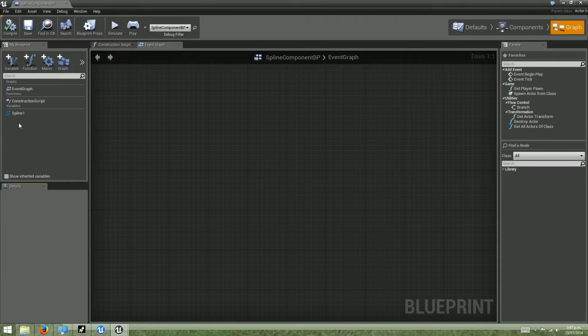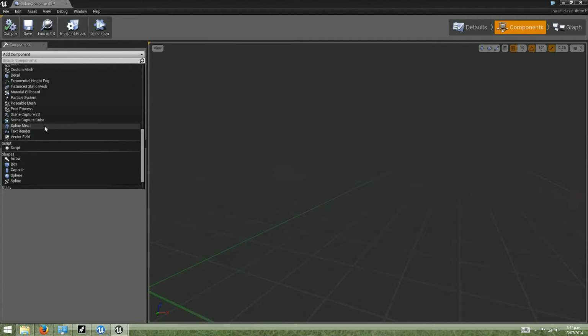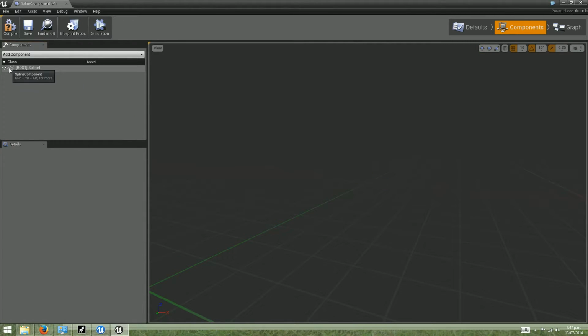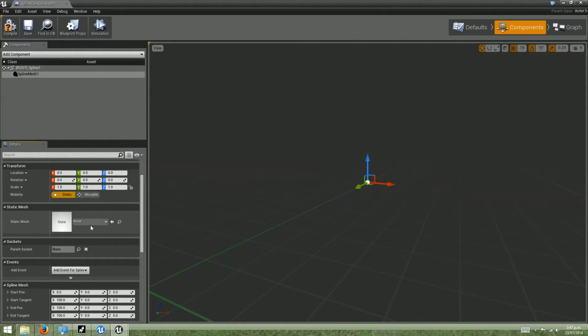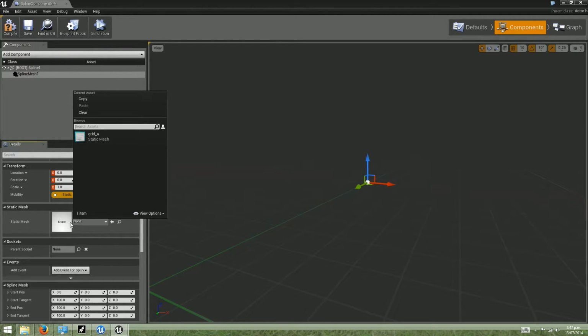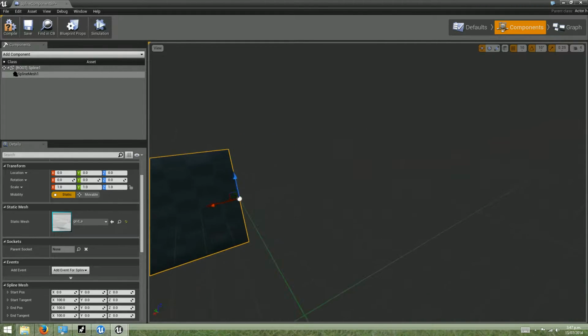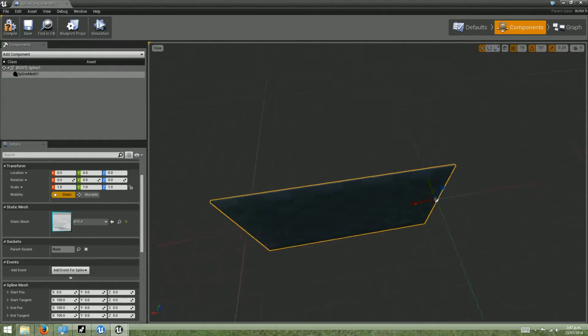So in the blueprint, what I'm going to do is go to the components and add a new component. There's a new one called Spline Mesh, and the Spline Mesh takes a static mesh as an input. So here we can choose our static mesh, and here we can see it's already being affected by deformation.